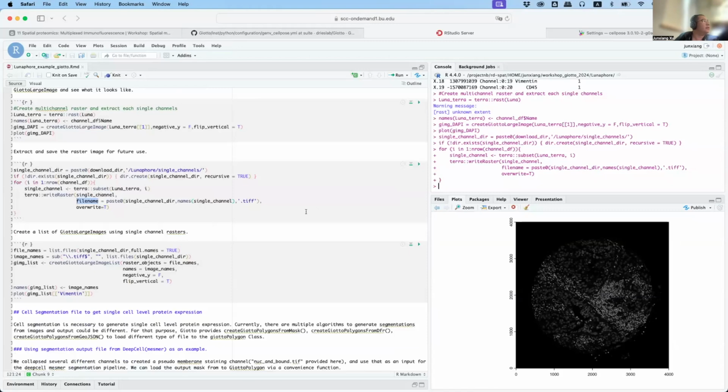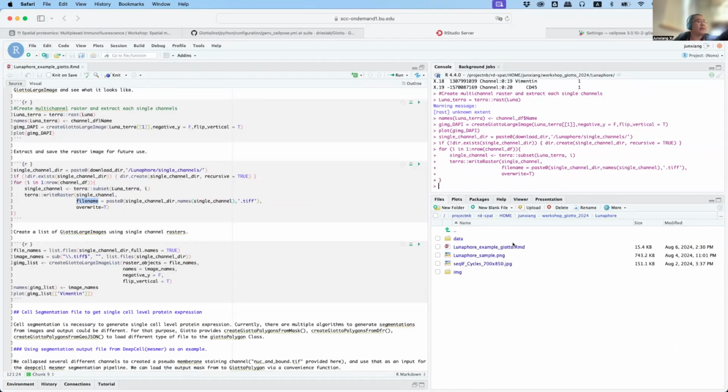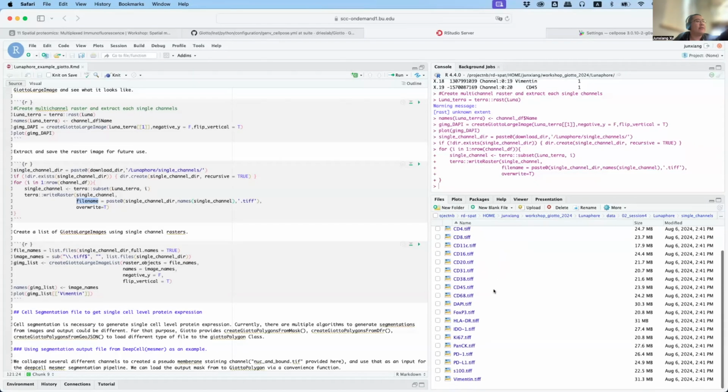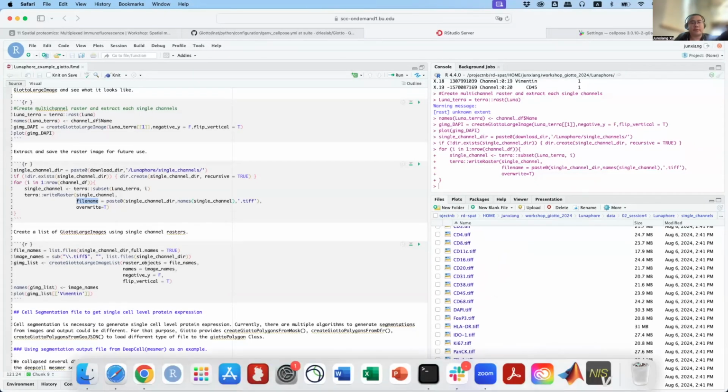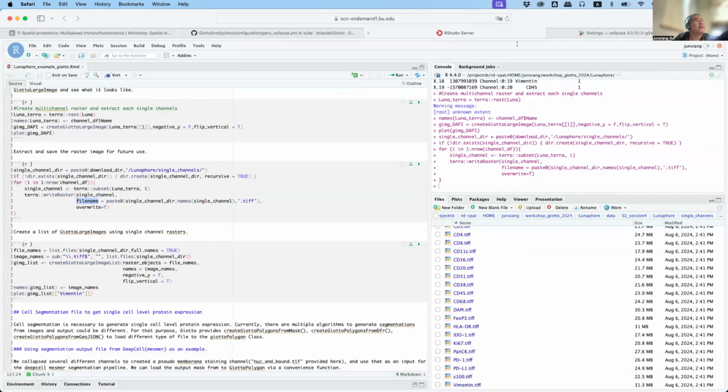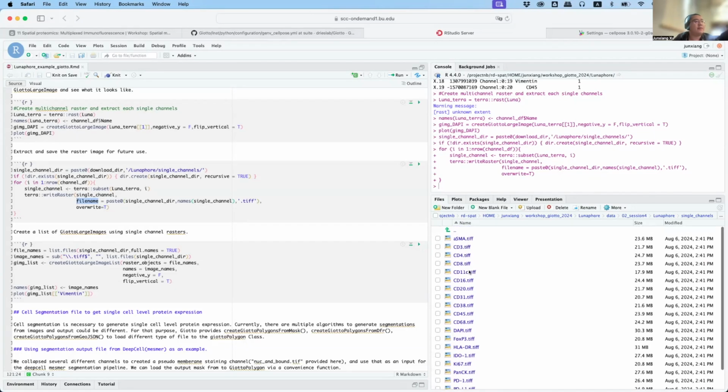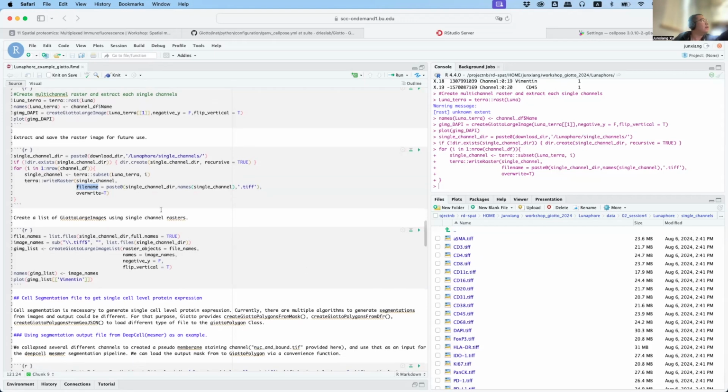Okay, so it's written. And now that we have a folder of single channel images, so you have all the single channel TIFF files that just have the antibodies and are tagged with TIFF at the end.